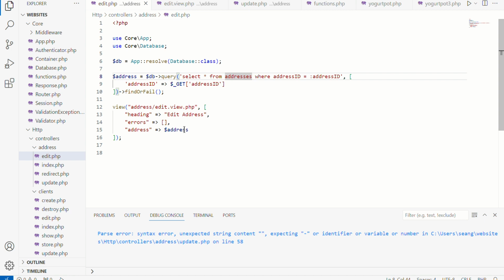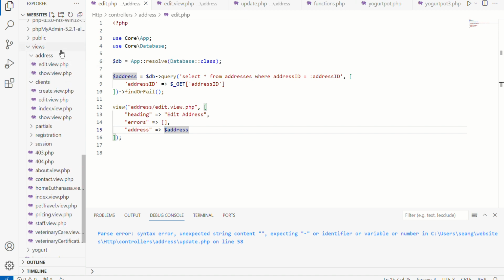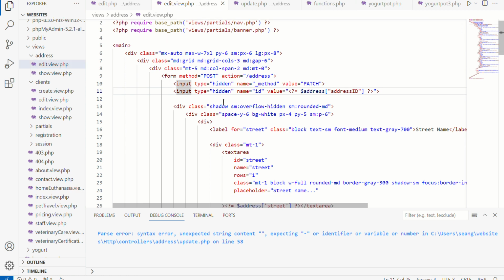So let's go to address.view.php. Oh, edit.view.php. And it's going to make a patch. It's using the post method, but then we have a value of patch. So patch request with the action of address. Good to know. And then here we take the address ID.